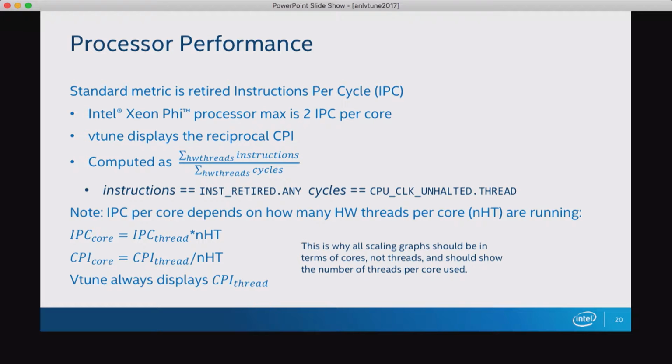Vtune always supports CPI per thread, but you really want CPI per core. So essentially, you can either divide or multiply by the number of active threads, not 4, right? If you're only running 1 thread, you multiply by 1 or divide by 1. If you're running 2, and so forth. Vtune can figure that out for you, but it doesn't do it automatically. You have to look at it.